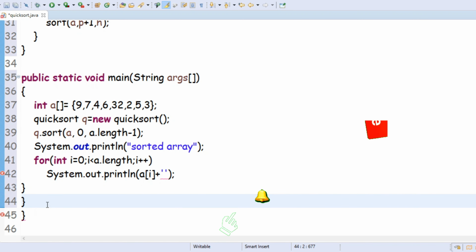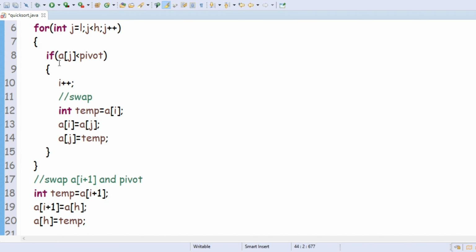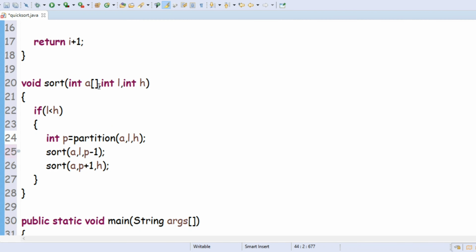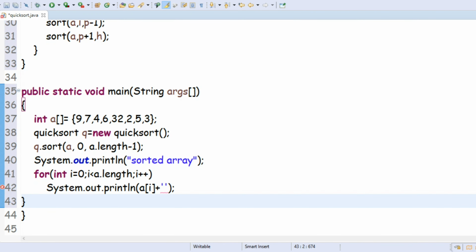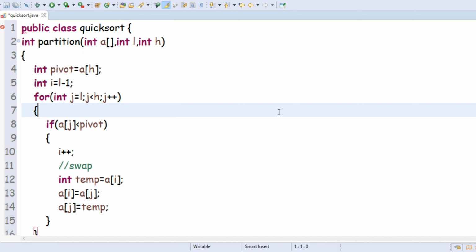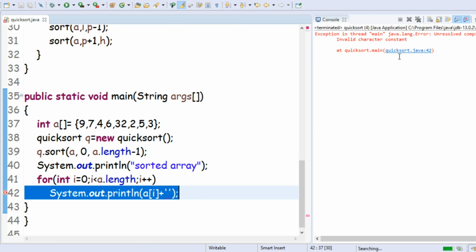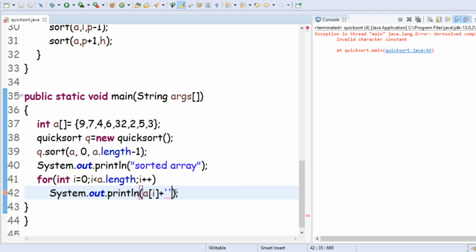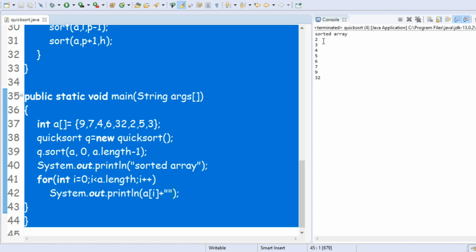Here something I wrote wrong. For loop partition, after this int partition has been closed and void partition has been closed, and public static has also been closed, and there is no need of this. So I want to compile it. There itself we have the error, we have to change that. Okay, again I would like to save it and compile it, and the sorted array is here: 2, 3, 4, 5, 6, 7, 9 and 32.